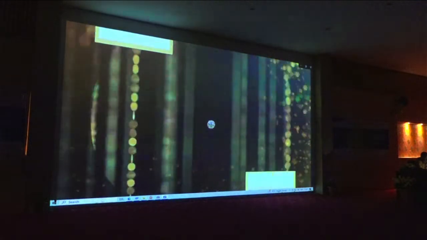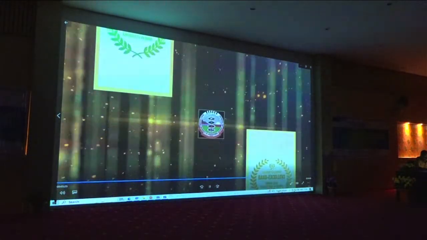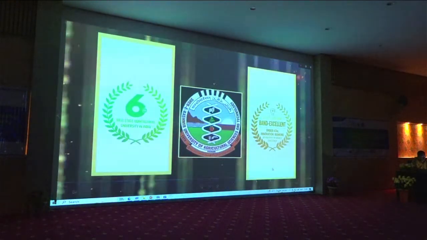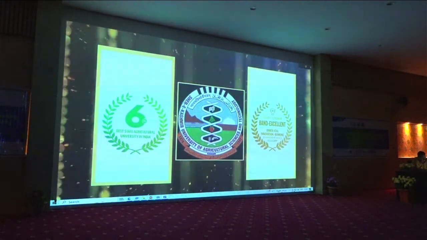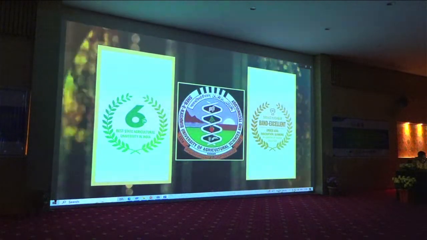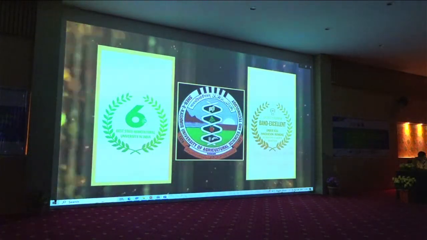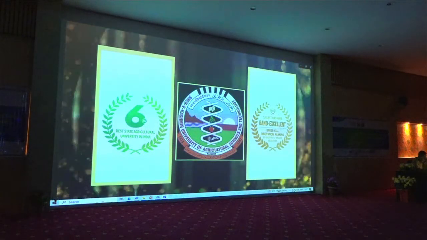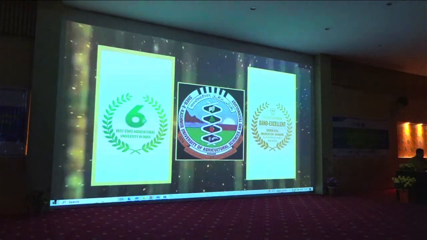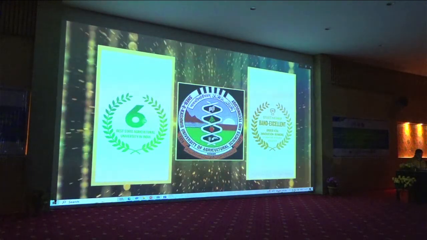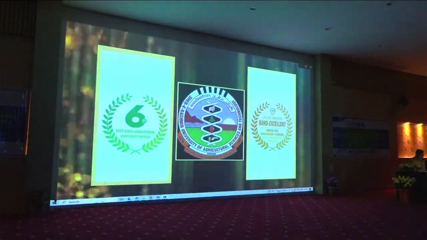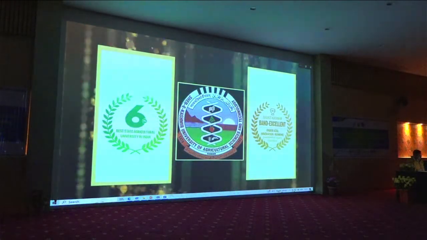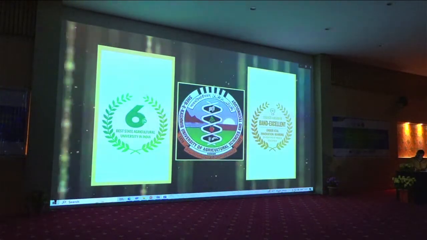SKUAST-K is ranked 6th best state agricultural university by the Indian Council of Agricultural Research (ICAR), New Delhi. SKUAST-K got the band Excellent in the Atal innovation ranking of institutions by the Ministry of Higher Education. SKUAST-K got the 2nd best award from ICAR New Delhi for getting the maximum number of JRFs in AIEEA-PG in the discipline of veterinary and fisheries science.